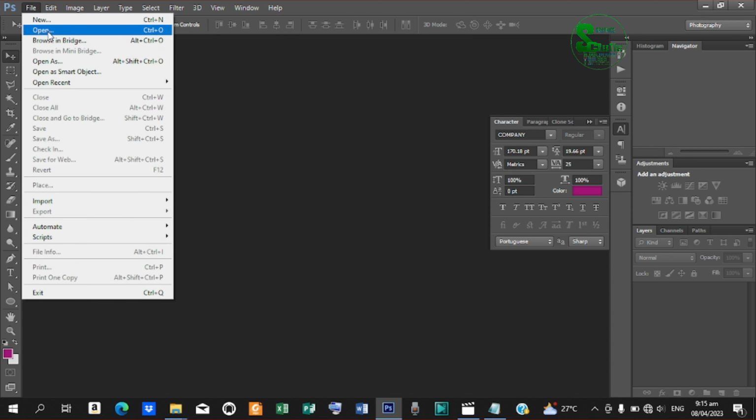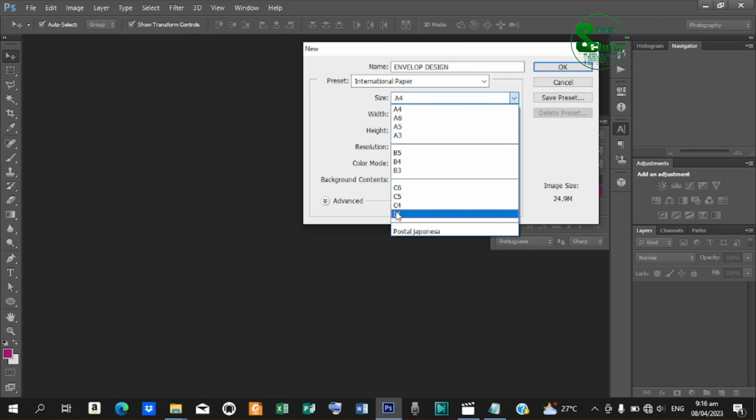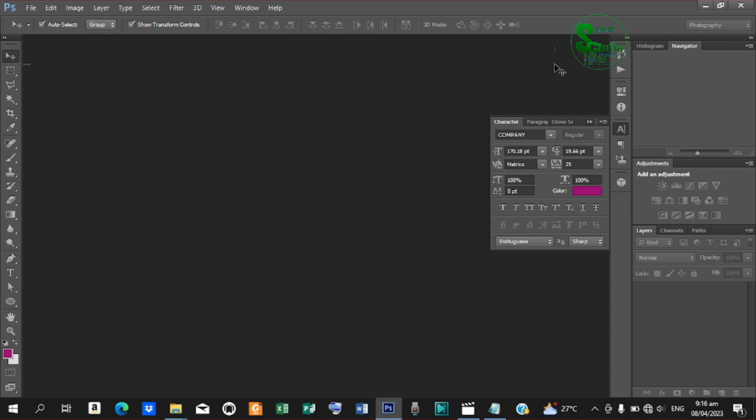So go to File, select New, and then let's give a title to what we are going to do, that envelope design. Alright, and then let's go to our preset and let's pick international paper, and then the size of the paper is going to be DL. Okay, we pick DL envelope. Okay, so you leave everything and then you click on OK.